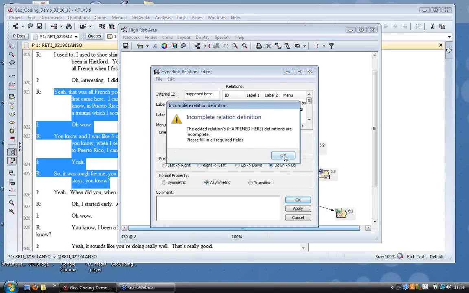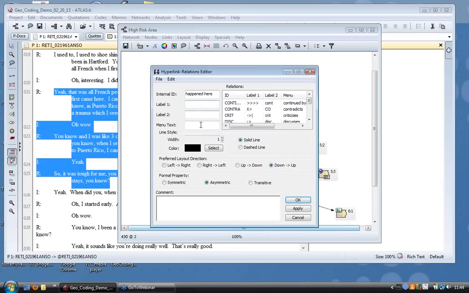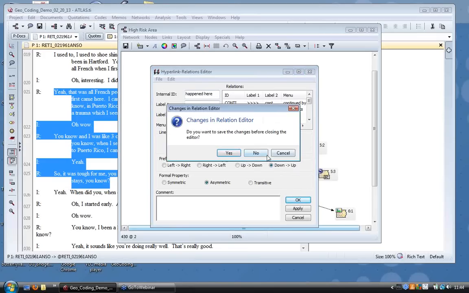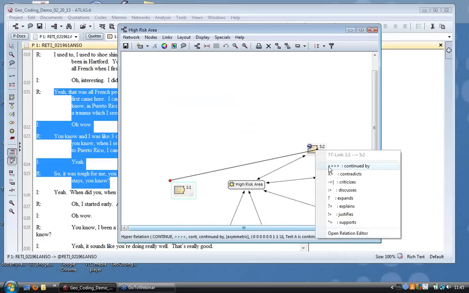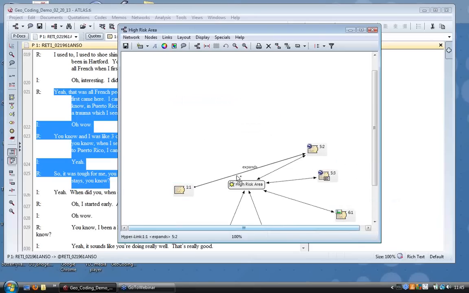And then you click OK. You'd actually have to fill out all of these fields first, but for the sake of time, I'm not going to do that. But you can create those new types of relationships. Let's just say for the moment that one already exists for what we want. So you're creating links there, and you can view them at any moment using this network view.